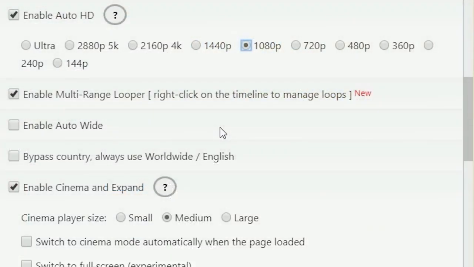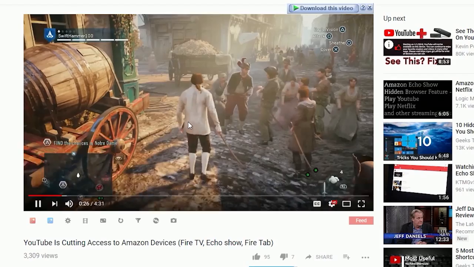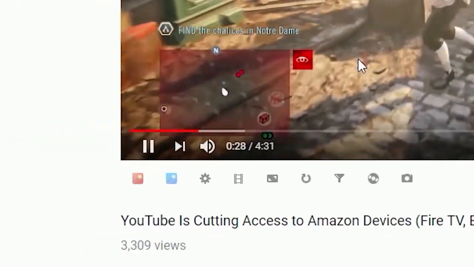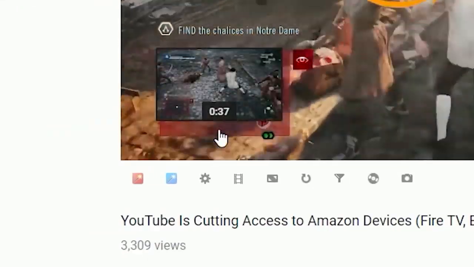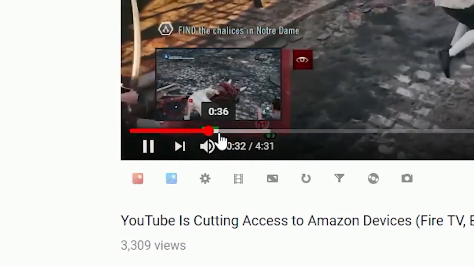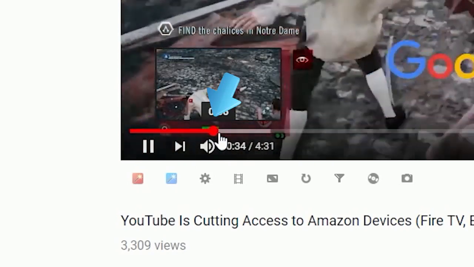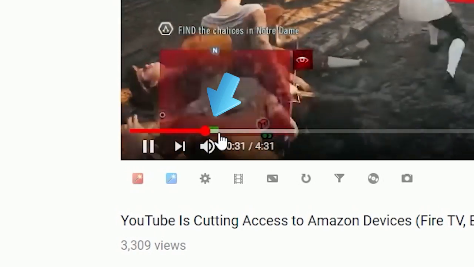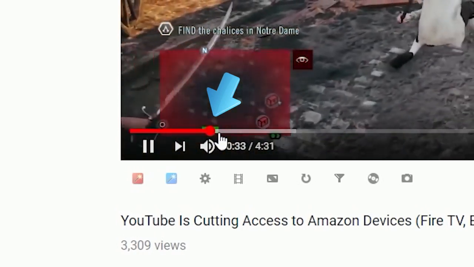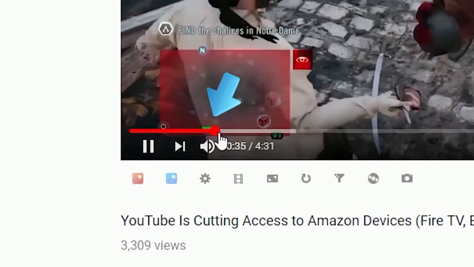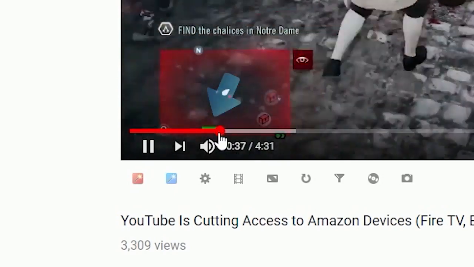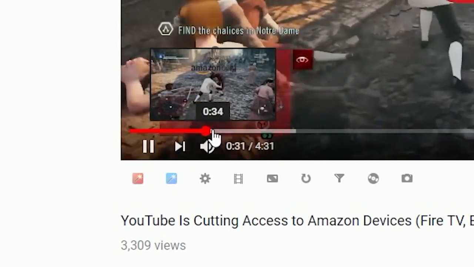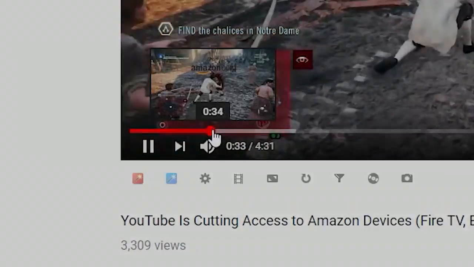I can show you. Let's go to the YouTube video player with the multi-range looper option or feature enabled. Now you just have to right click on the timeline anywhere you want and it will play that particular part of the video in an endless loop. Like I said before, it won't stop unless you manually stop it. The start point of the loop will be the current time of the video progress and the end point will be where you right click. To end the loop, just right click in between the start and end point of the loop and that's it.